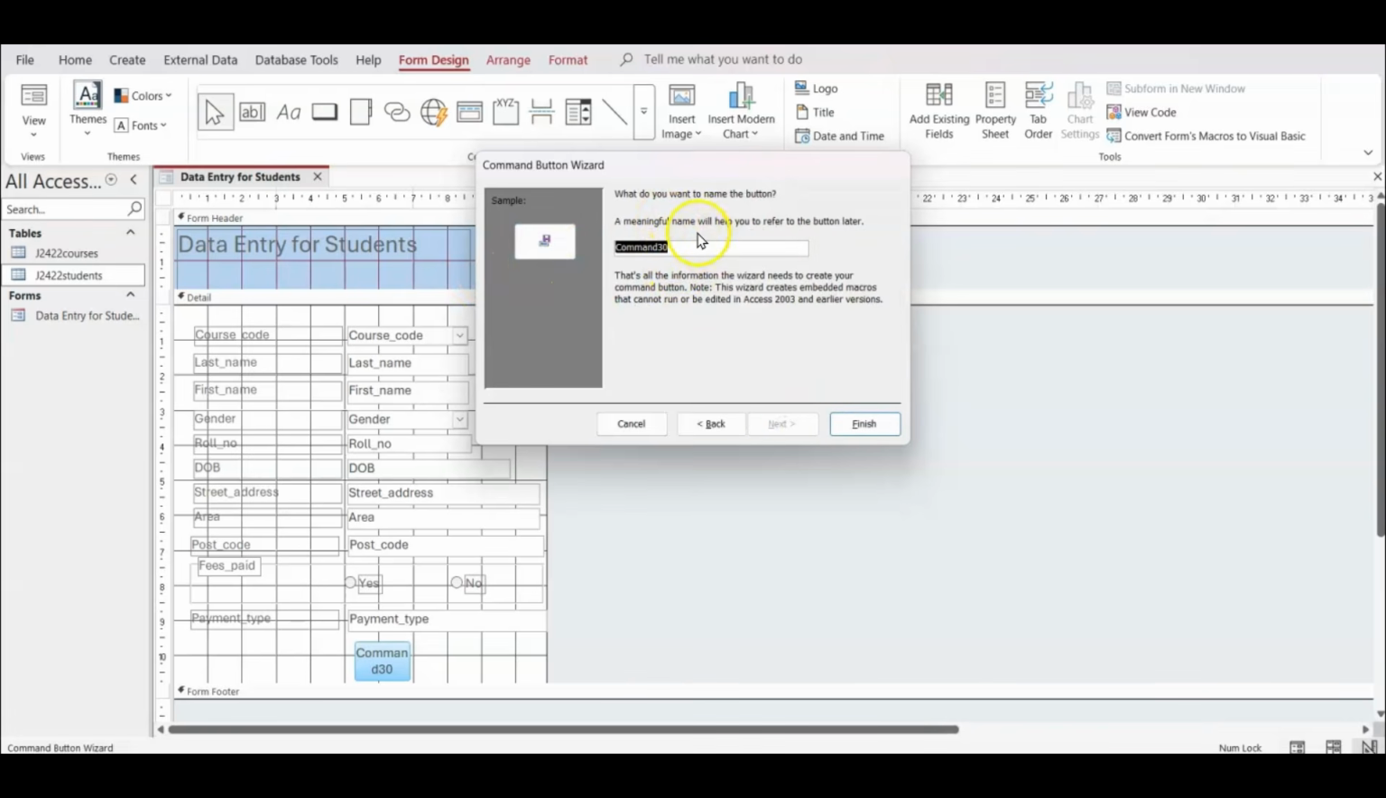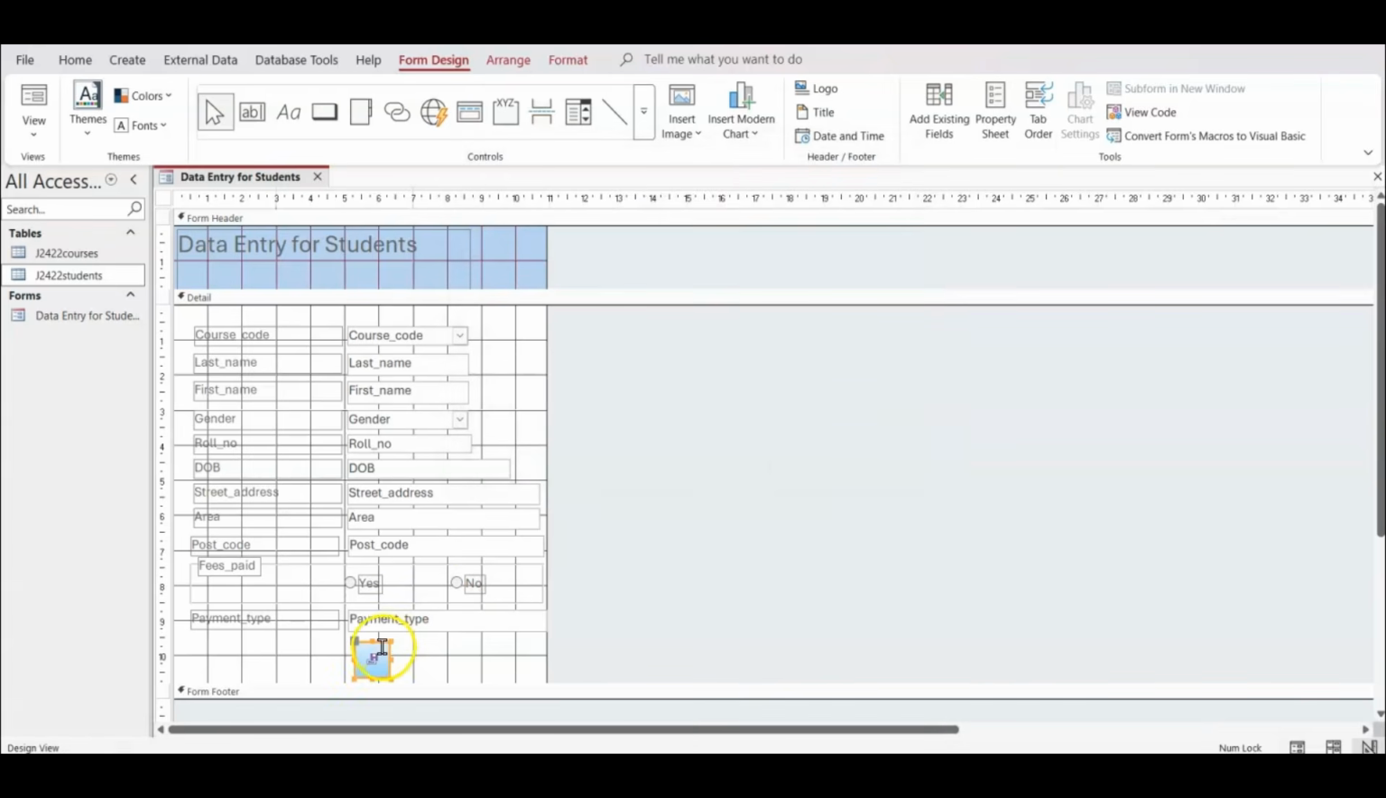Then over the command here, we can give a meaningful name for our button so that it will be easier for us to refer to later on. So here I will use btn as a short form for button. Then this button is a function for save, so I will use save to indicate. So this is my save button. Then I can create one more button. Just click on the button here.